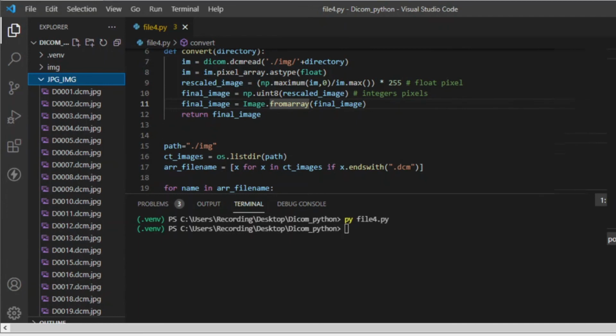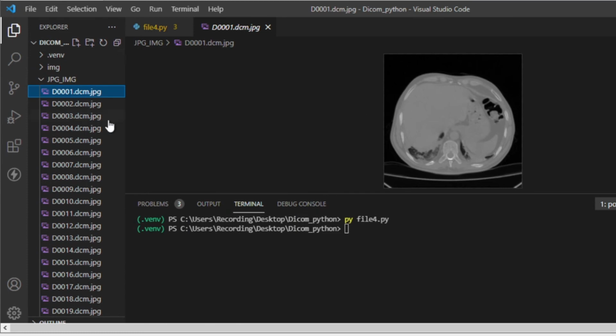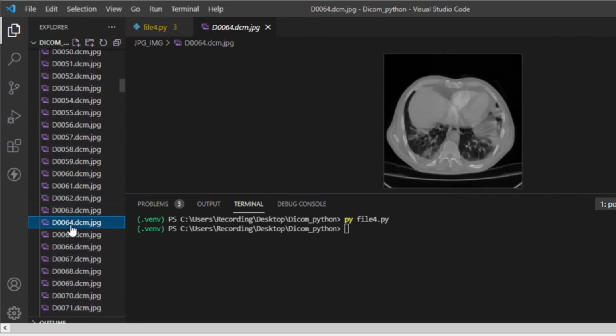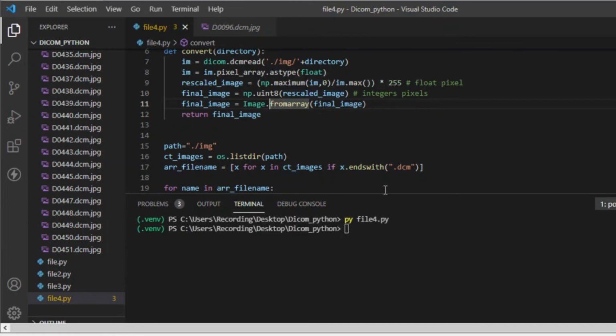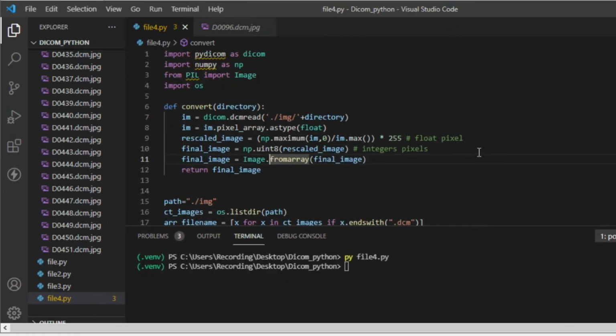Good. So now I'm going to check one by one. There you go. So it seems everything is okay. Click here. Okay, good. So that's it, guys. This is how you convert DICOM files to image.